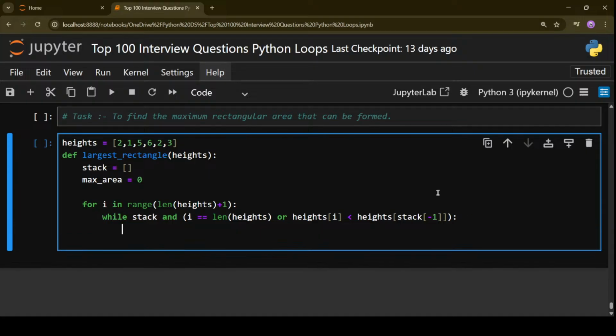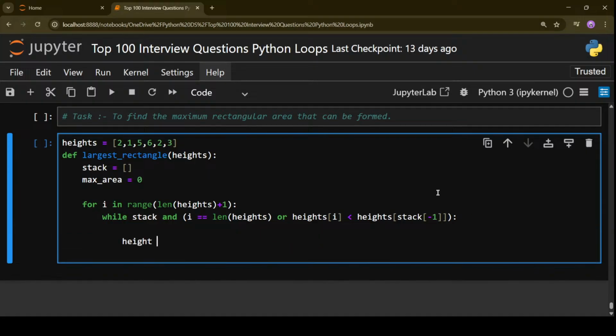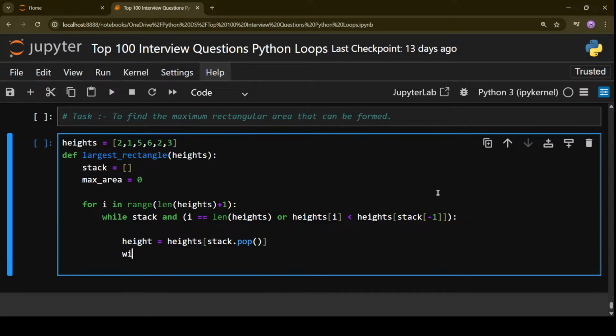Now let's go ahead and calculate our height. For calculating the height, we're simply going to write height equals heights stack dot pop. So we'll pop the last element, and that will give us the height from our stack. Then for finding the width, we will say if not stack, else I minus stack.